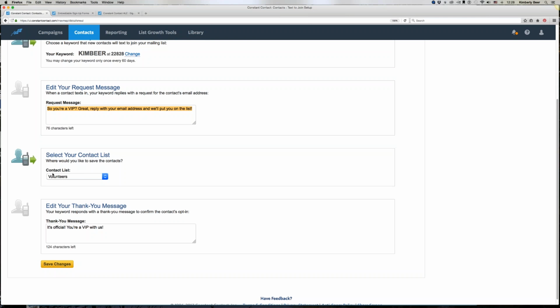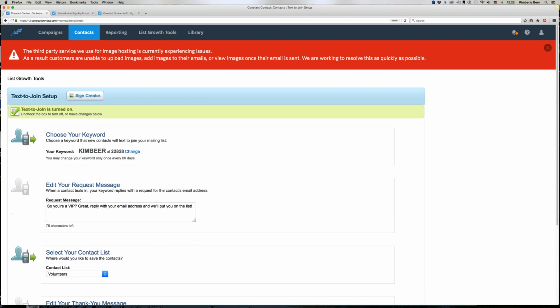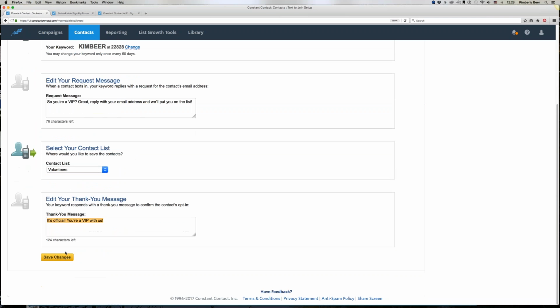So you select what list you want them added to. And then after they have been added, so after they text back their email address, they get a response that says, it's official, you're a VIP with us. So you do have to select the list. You do have to edit these two areas. There's generic text in there that you can just utilize, and then click on save. And it processes and it's done.